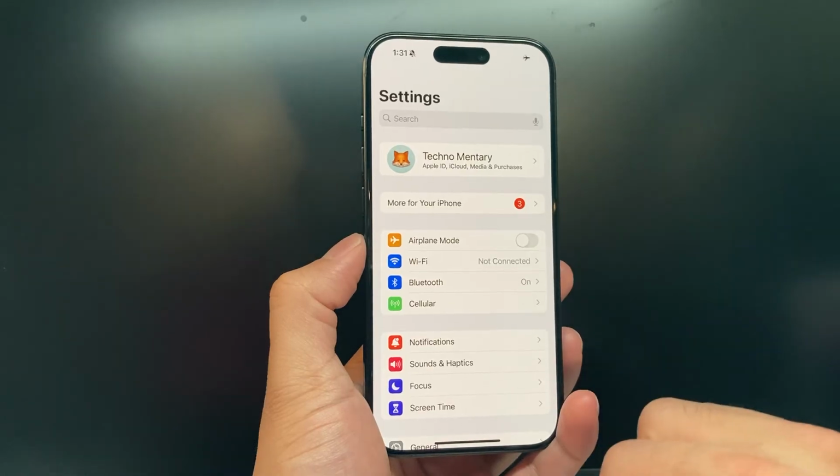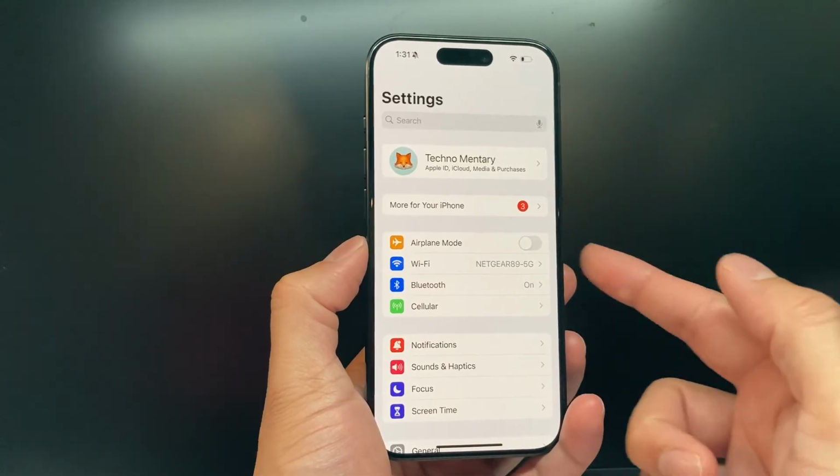And to turn it back off, you just click on it, and that's how we turn off airplane mode on our iPhone. So that's how you do it.